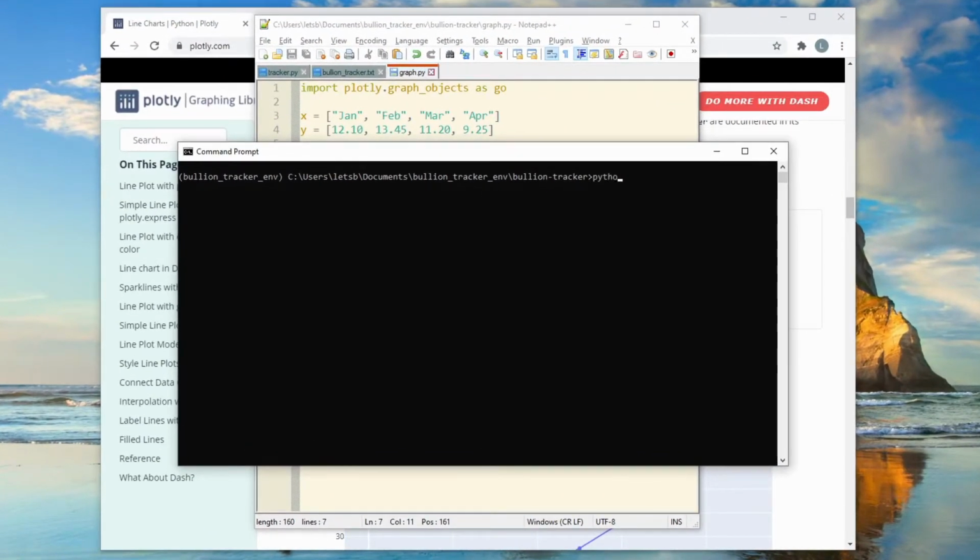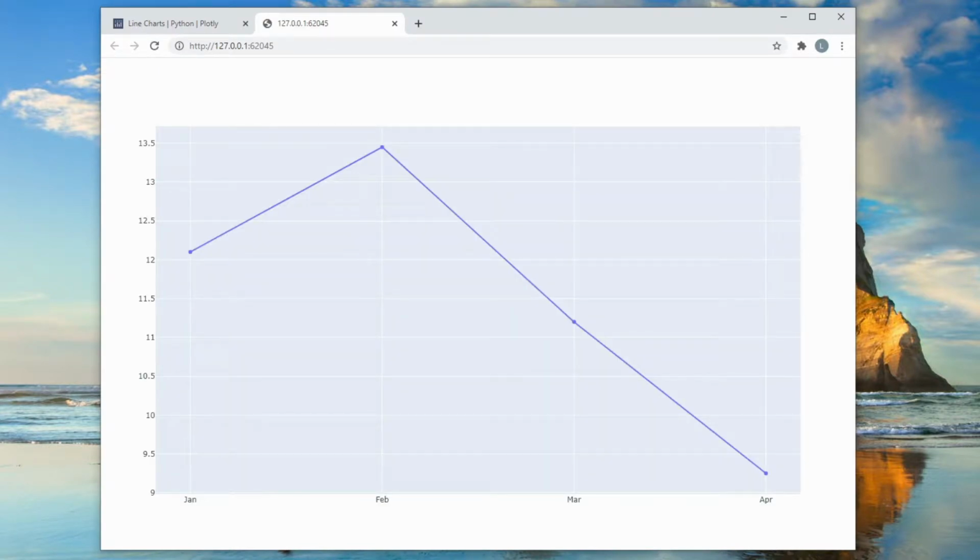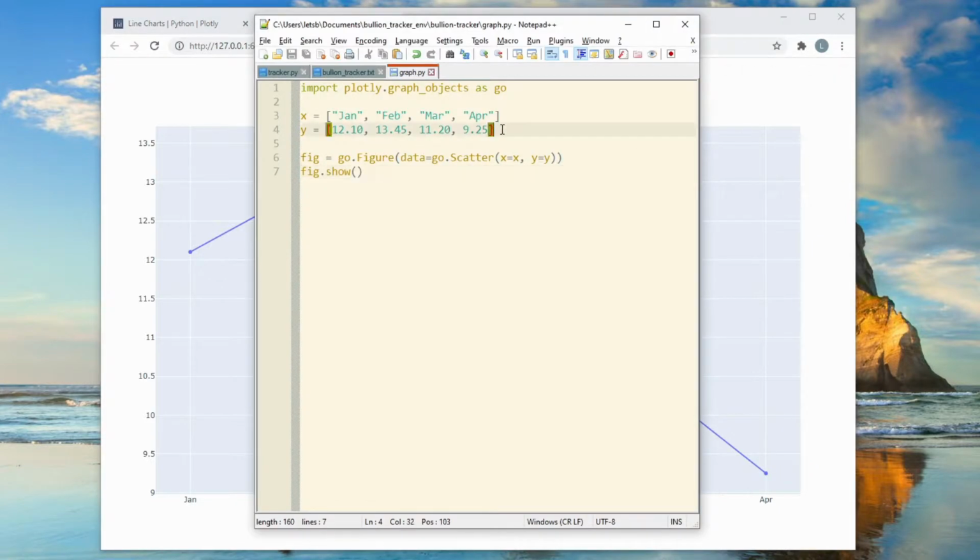So I'm just going to do python graph.py. And as you can see, we now have this really basic chart. We have our x-axis, which is the month series, so January, February, March, April. And then on the y, we have our prices, and each data point is represented here. So January is 12.1, February is 13.45, March is 11.2, and April is 9.25. Now these correspond directly to the x and y lists that we defined.